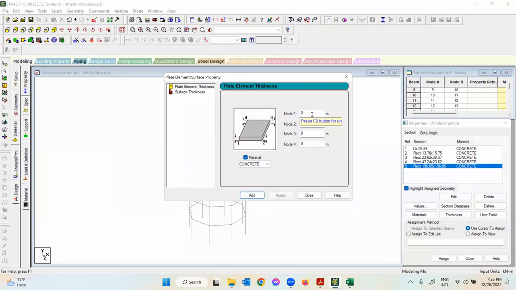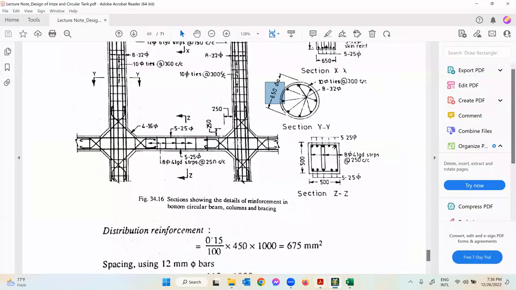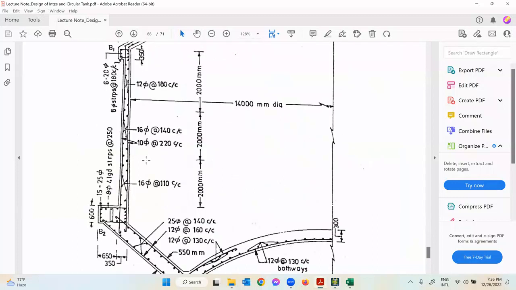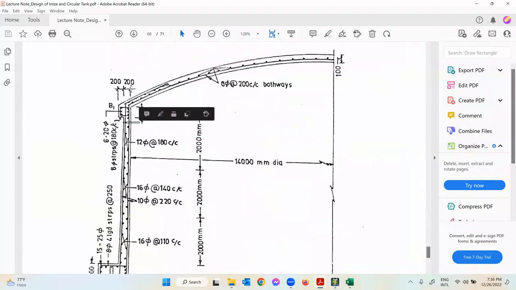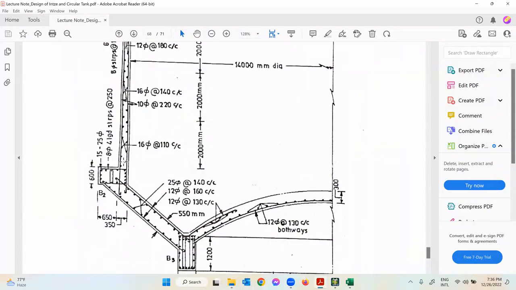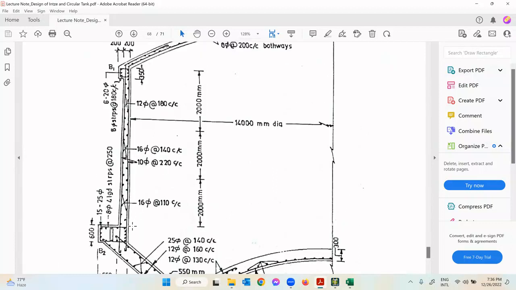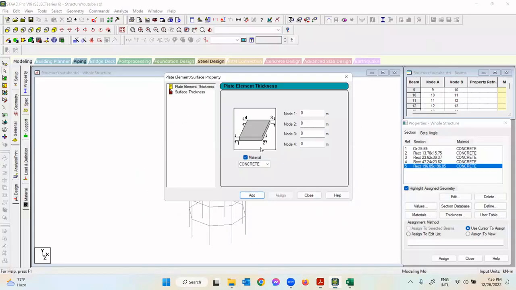is 6 meter high, in the manual calculation, I think we got around 200 millimeter thickness at the top. You can see in the detailing here too. The thickness at the top is 200 millimeter, this dimension. And the thickness at the bottom is 350, you can see here. So if you want to use a different thickness, you can use it here too.